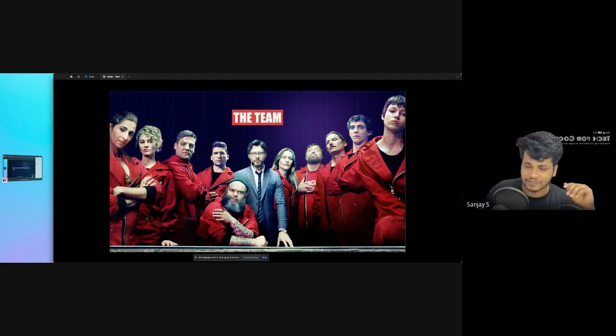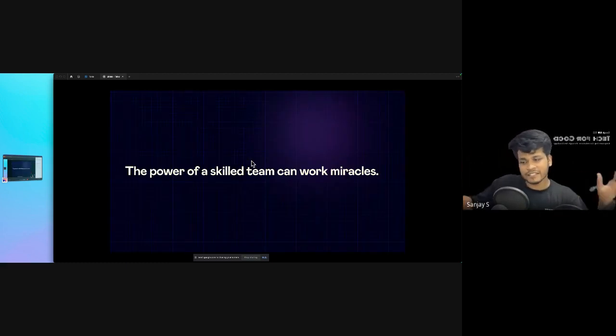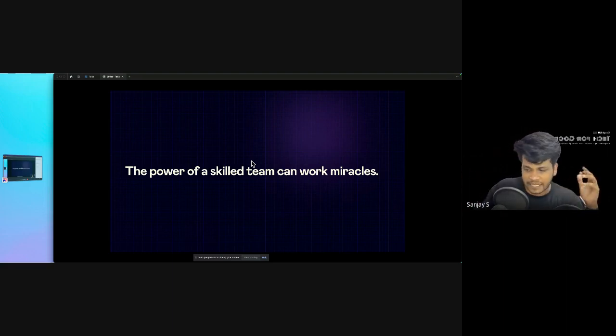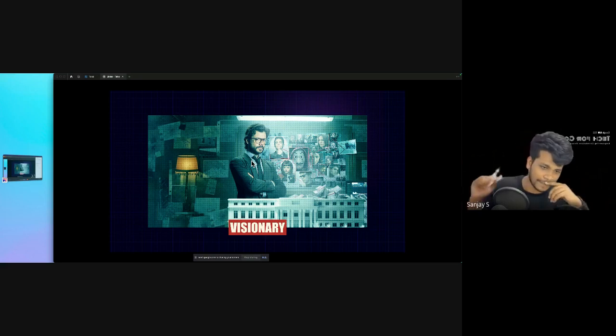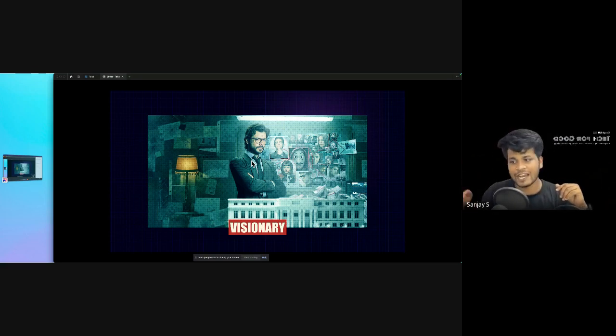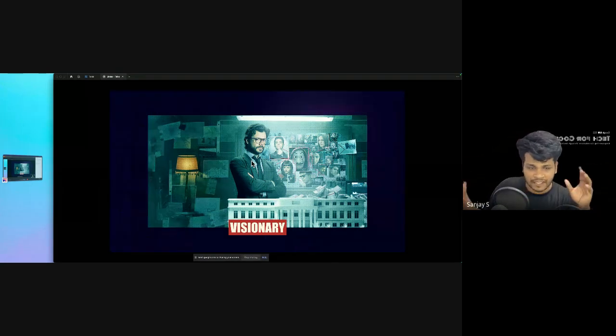Just kidding, this is not a team, but I just want to resonate with the team which you want to build. The power of a skilled team can work miracles. As I said before, if you work together, you can do a bunch of tasks at a very good ratio. So the dream team looks something like this. Let's take the visionary. You have to be like the Professor. He's a visionary who plans things. He takes time, but he has a backup plan for everything.